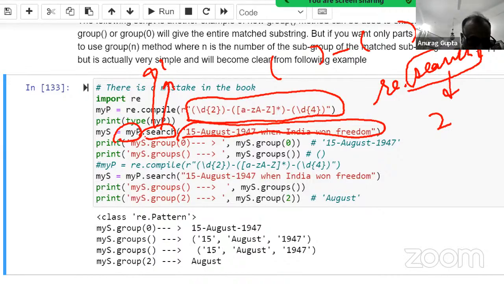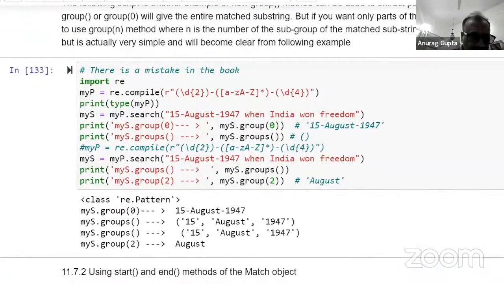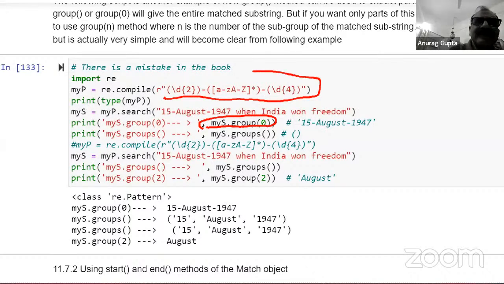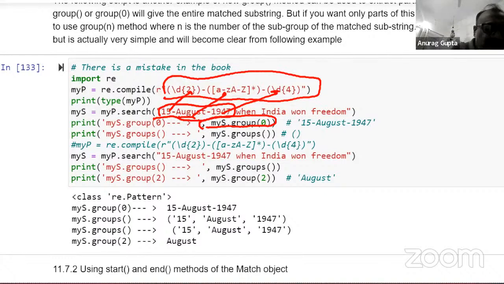So let me just clear it out. Now I am asking you to print group 0. Group 0 will match this whole part: 15 will match this thing, August will match with this, and 1947 will match with this. That is why when I print group 0, I get 15 August 1947.